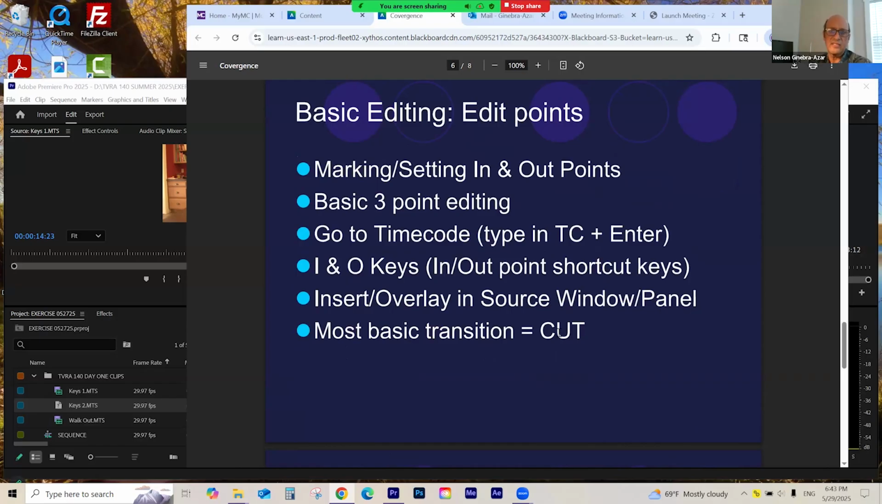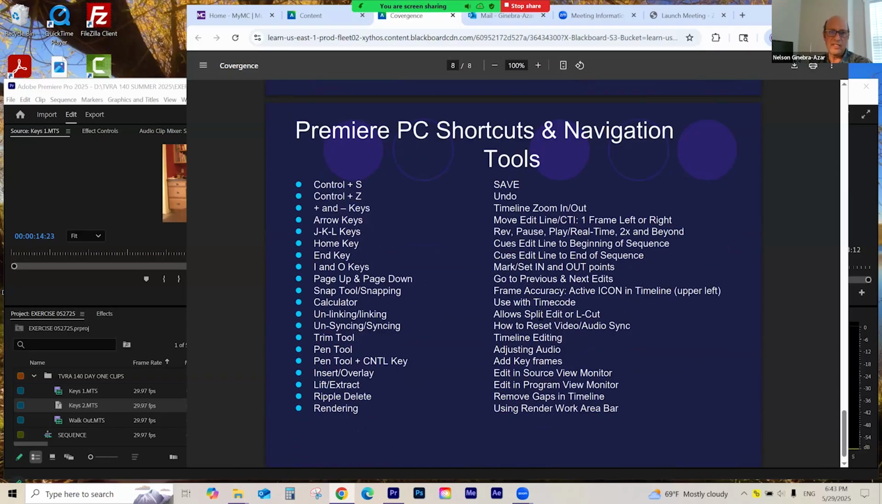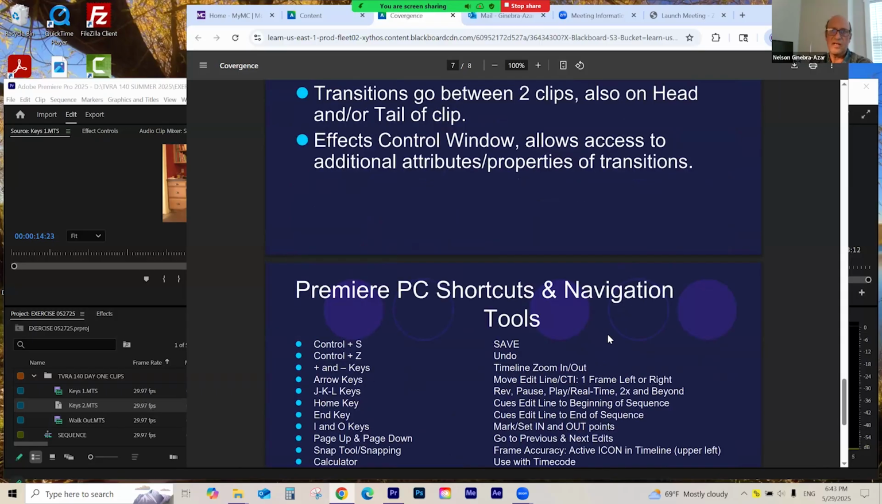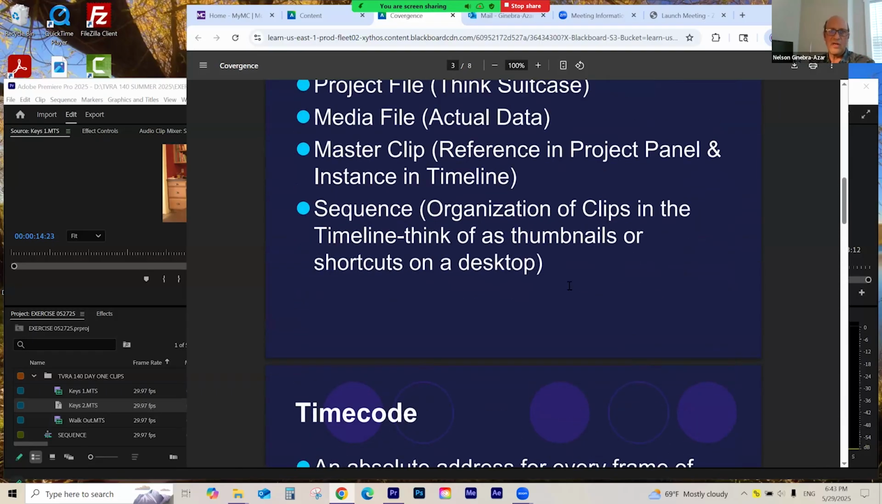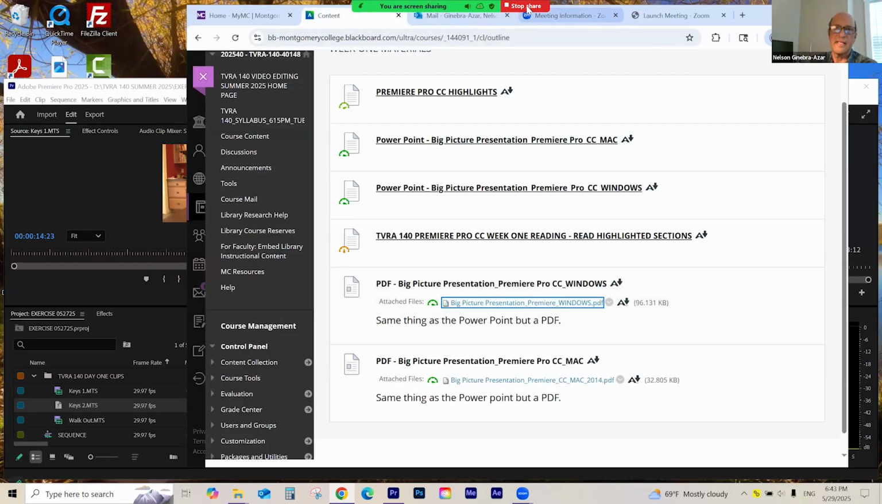And the most basic transition is a cut, right? Not a dissolve. Dissolve is the second most basic transition. A cut is just a shot ends, the next shot starts. That's what we did the other day. And then transitions, we'll get into not tonight. And then there are some shortcuts that you can take a look at, and we have a Mac version of this as well. Okay, so that's what all that is talking about. Let me just keep that handy in case we need to jump back to that.